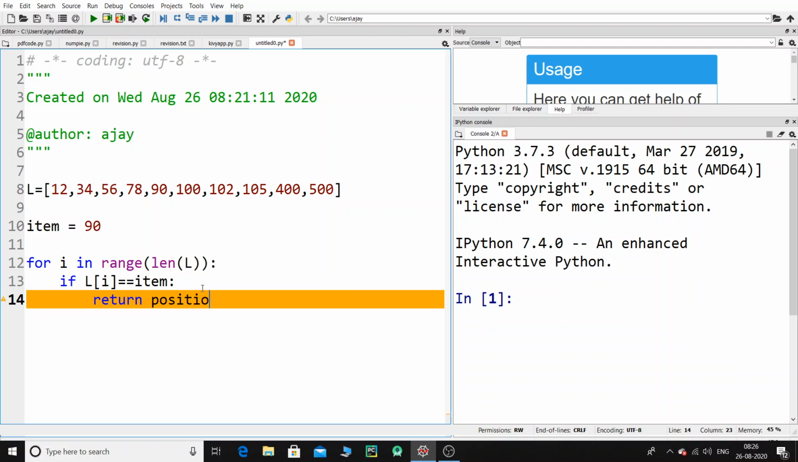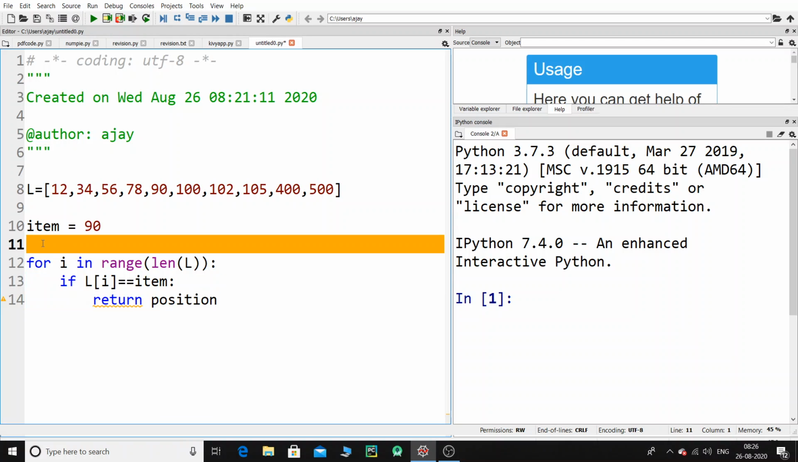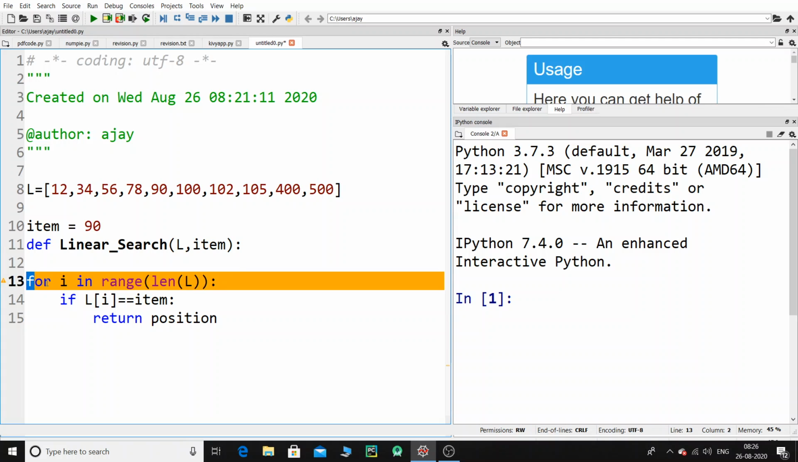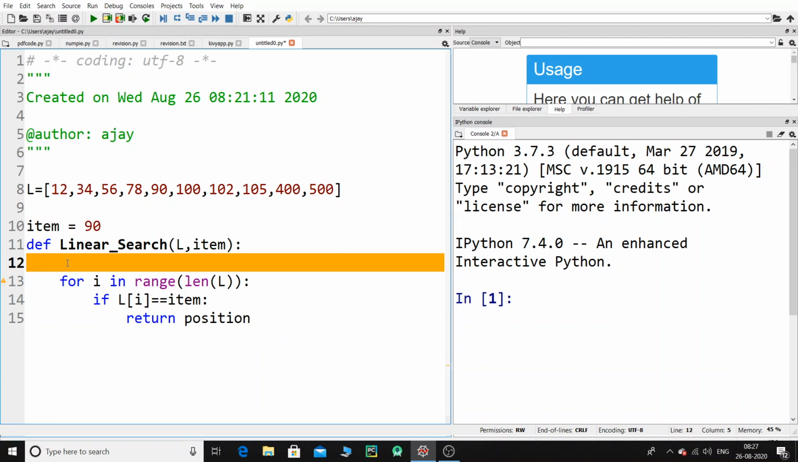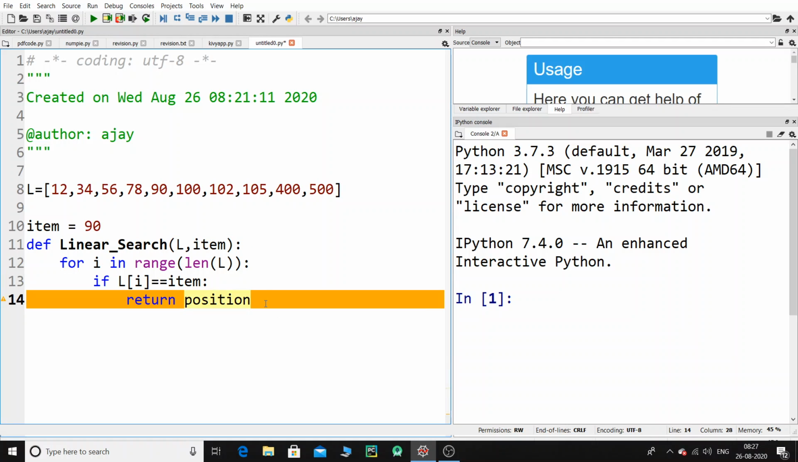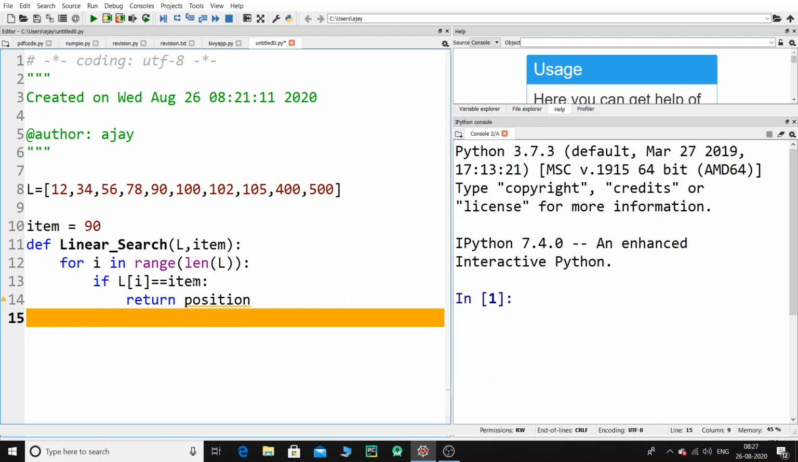Obviously I have to put this into a function. So this is linear search, that's the name I'm going to give, and I'm going to pass the list and the item. Let me fix up the indentation, and now all the indentation is perfect. If it gets compared, then I'm going to straight away return that position present in the list, the index position.